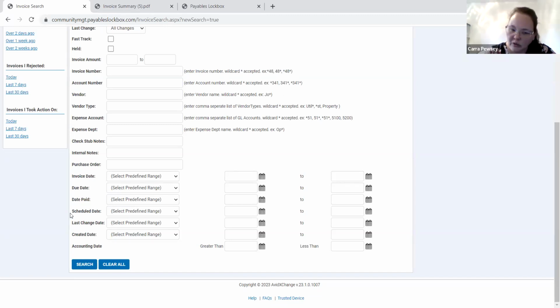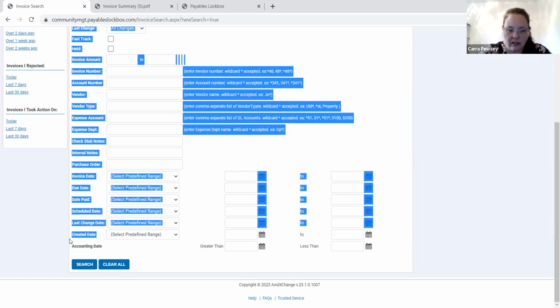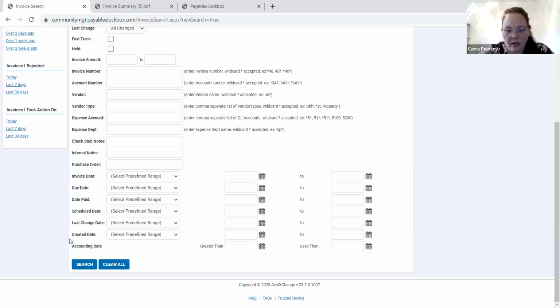We don't really schedule invoice payments. It's something you can do in the system, but I don't suggest it. We just try to process things as we get them and not try to schedule payments. Last change date: anytime someone has touched the invoice, that's the last change date. I don't really know why you would want to search that personally, but it's an option. And then creation date, the day it was created into the software, so when it was sent in and processed.